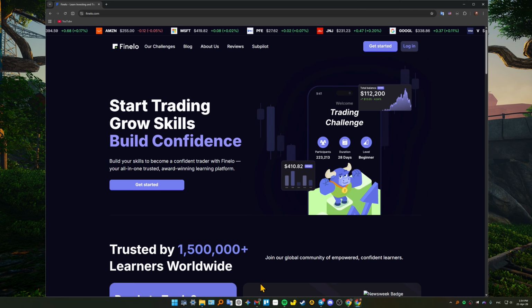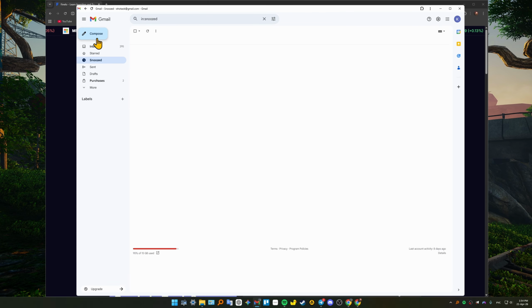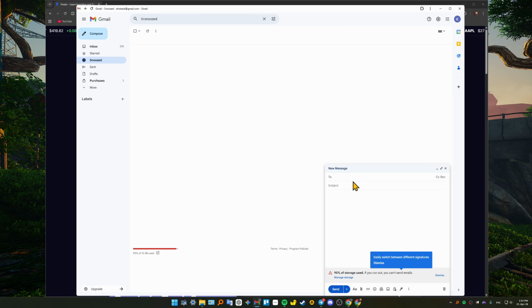To do this, just open up your usual mail app. In my case, I just use Gmail. Then just press Compose, and under To, you can just type in this email. So it's going to be support, then at finelo.com. There you go. It even shows us this address.